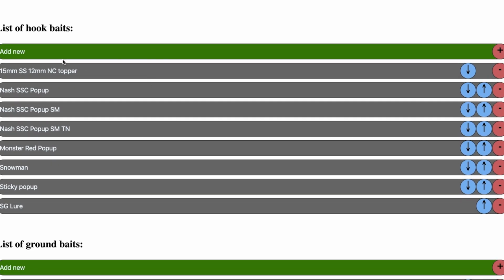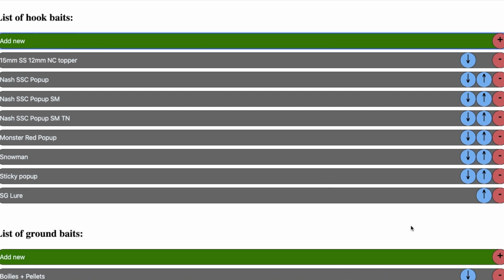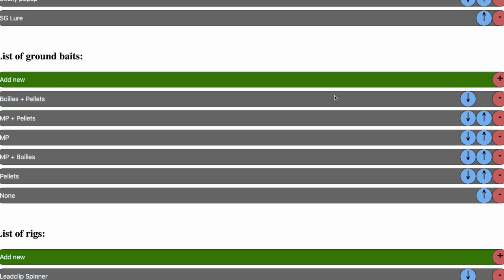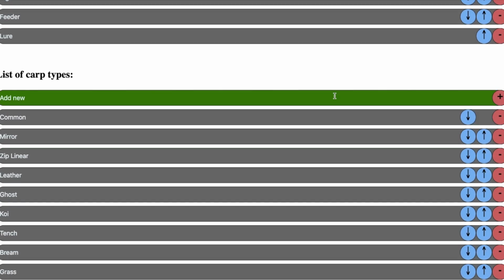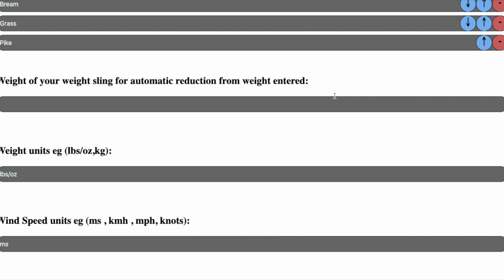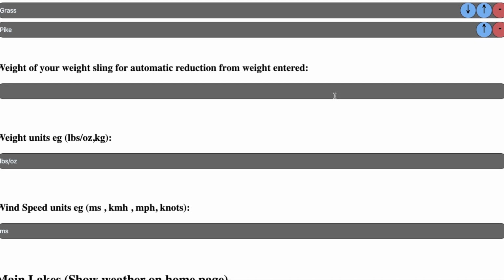List of hook baits, simple, add a new one, just add them in, type in your name, click the plus symbol, and that'll add them in. You can move your favourites to the top so that it comes up easy on your drop down list. Same with your ground baits, same with your rigs, same with your carp types or fish types. It doesn't have to just be carp, it can be anything, but it's mainly designed towards the carp.